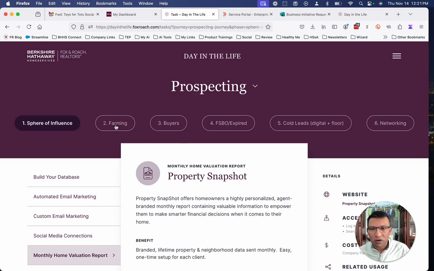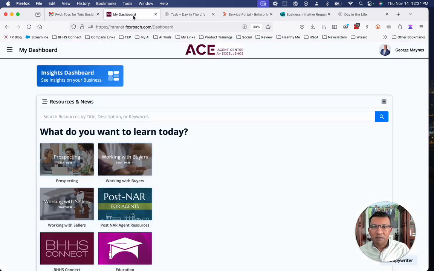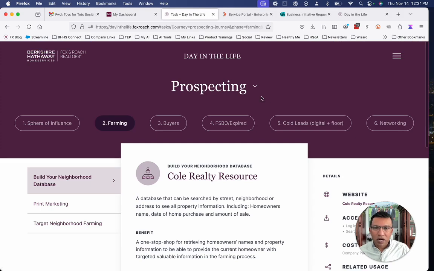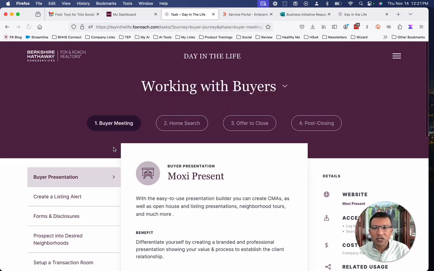And you can walk down farming, you'll see Cold Realty Resource, same thing here. Different types of farming, you want to build your database, you want to print market, you want to target neighborhood farm. All of those things are here. So now, same concept. If you go here, you'll see working with buyers, working with sellers. Also, right on the day in the life site, under prospecting, you can hit that drop-down menu and go to working with buyers. So let's look at buyers here.